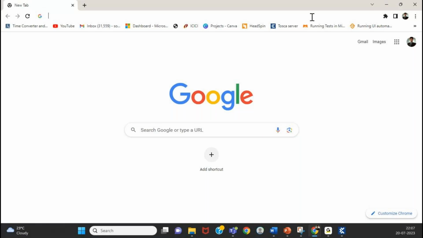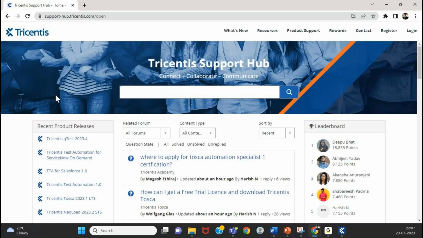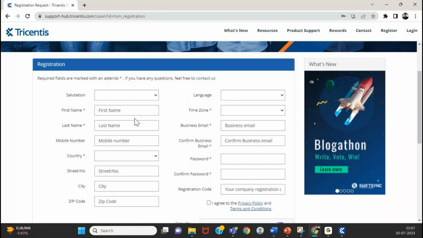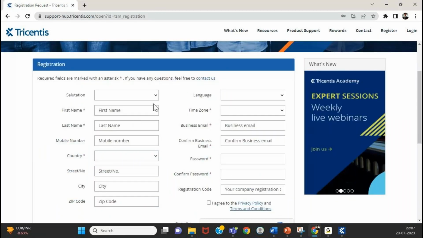So this is the support portal link. Are you guys able to see the new screen? Yes. So what you have to do, this is the support portal link where you have to register yourself. When you register, you see this page, right? You can fill in all the mandatory fields, and the rest you can leave.